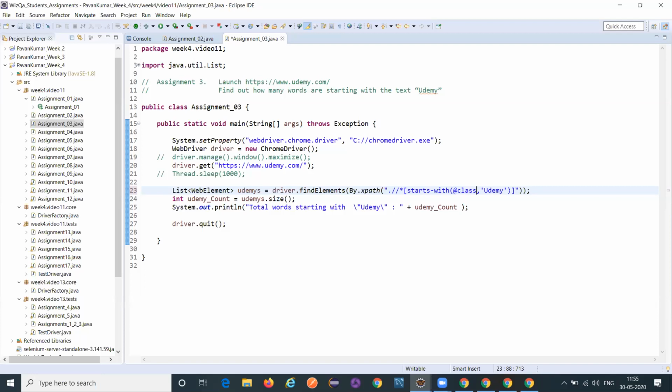So what I'm trying to say here is that starts-with is a method. This method can go with anything. It can go with text, like the one we just did earlier, or it can go with an attribute. So if I just go back, can you just do a Control Z? I'm not able to do it.